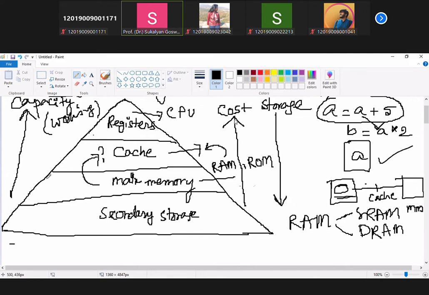Now, when you come to main memory, the search space is more, right? So you can store more data. So which type of data will you store? The data which is currently under process, you can store them, and a part of data which will not be deleted with the power off.